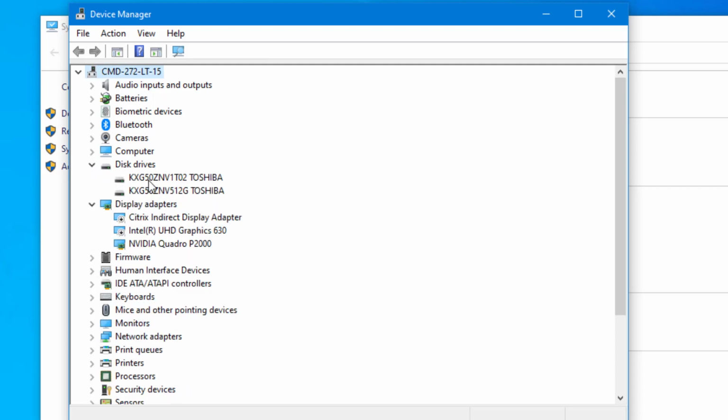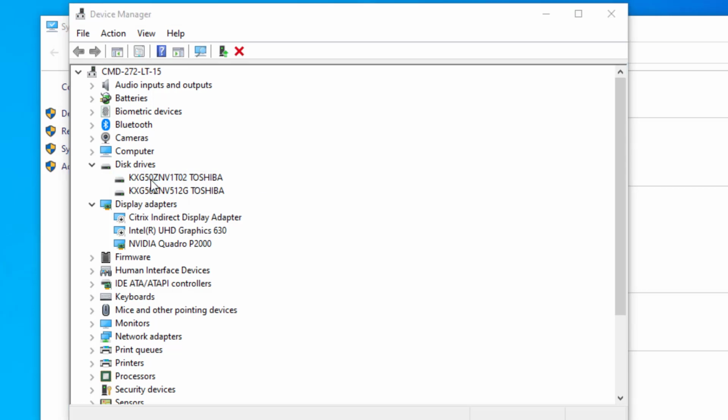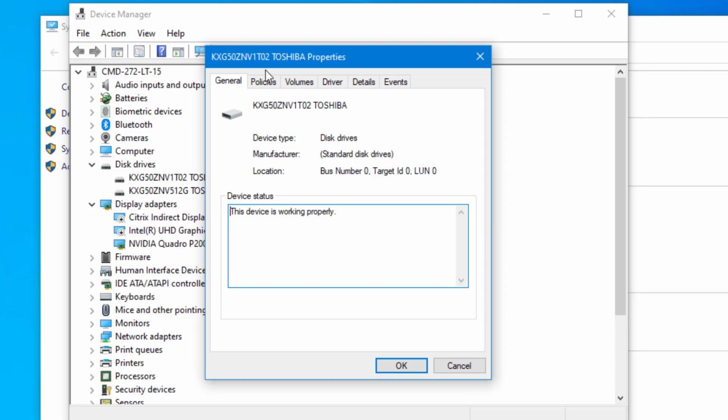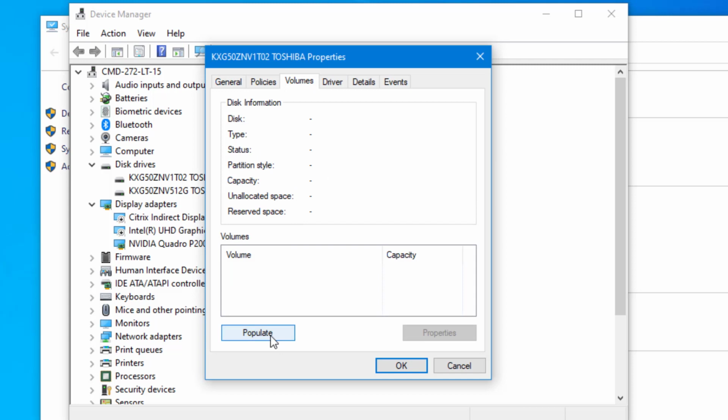I twirl that open, and there are two drives. The first one is, I believe, 1T02, which is 1 terabyte. The other one is 512G, so it's about half of that. If I double click on the 1T, it will open up the Toshiba features of this drive, and I go to Volumes and click Populate. It will show me that indeed it's 976,762 megabytes, so essentially 1 terabyte capacity.